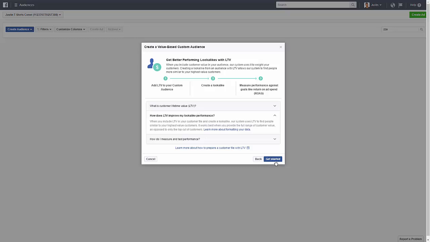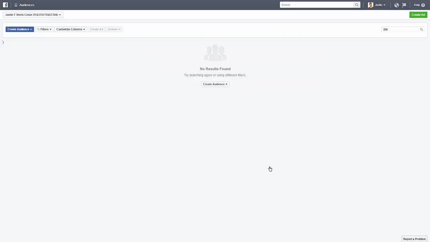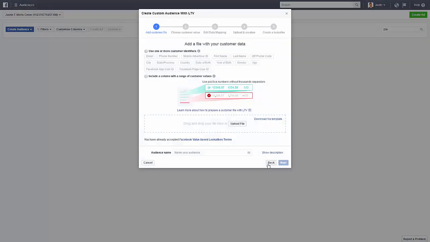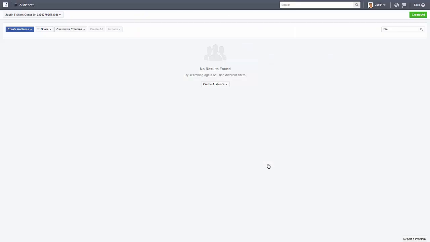Okay, so to get started, we actually have to go and we can click accept to accept these terms. But what we really need to do is actually create a custom audience through a source.